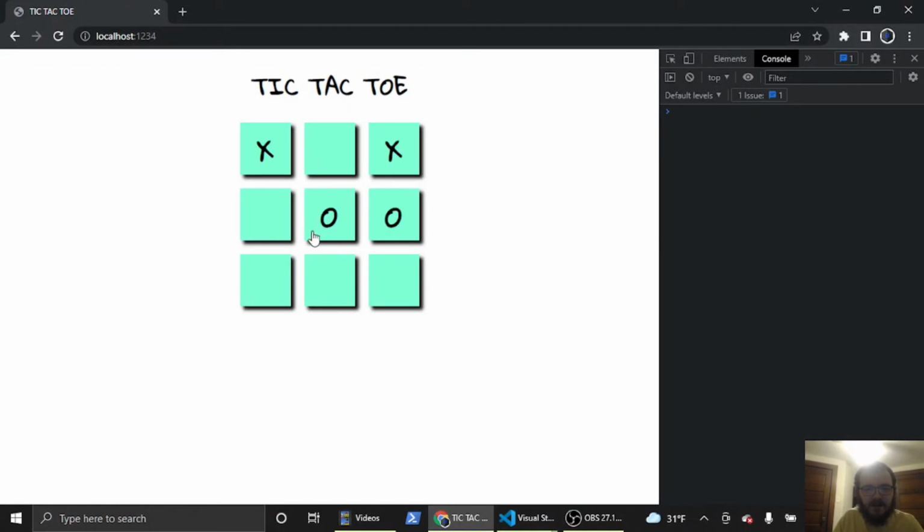X, O, X, O, X. Okay, X wins. Play again. Okay, it clears the board. Everything disappears. Try again. O, X. Oh, X, O, right? Starts with X. X, O, X, O. Okay, winner is O. Play again. Okay, and you can see the board clears every single time, right? So it looks like it's working fine. I think we're good to go.